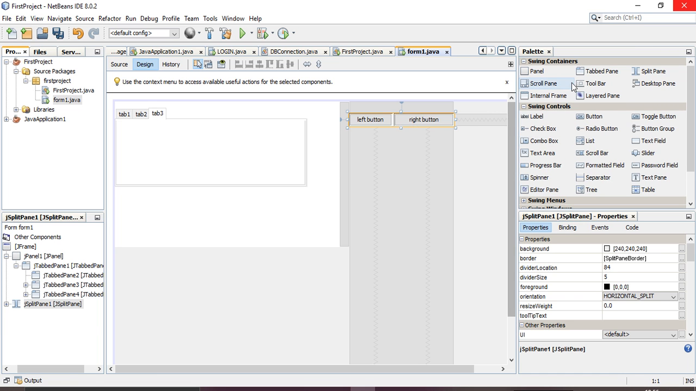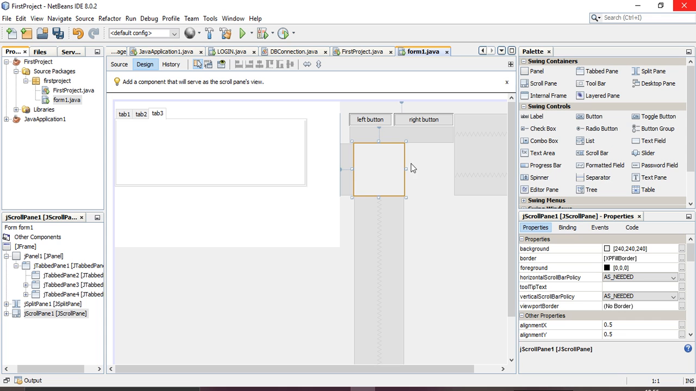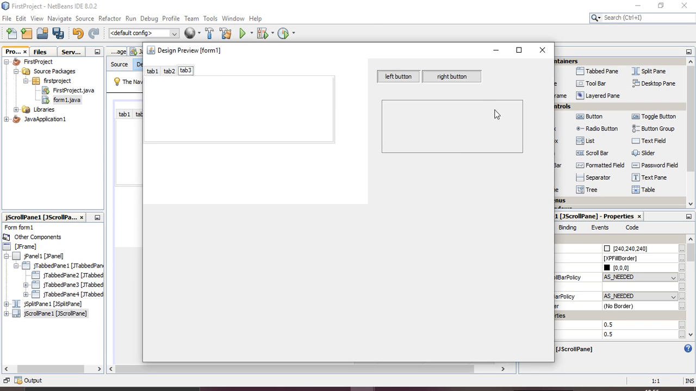You have the scroll pane, and the scroll pane is like when being placed on the form, you will also get the chance to scroll your form downwards. So maybe you have a form like this, and maybe within this box you will have content that needs a scroll bar. So with this scroll pane, you can scroll down to check other info on this small box.